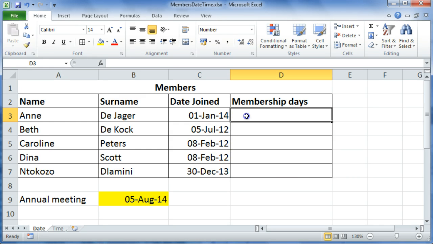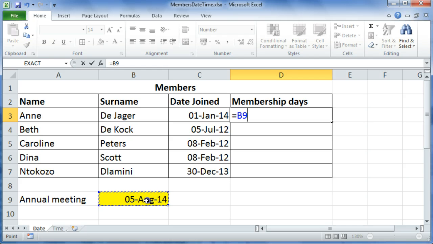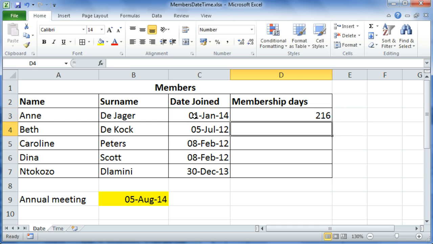Okay, to work this out, we're going to go to cell D3 and we're going to type in equals, and we're going to take the date of the annual meeting, and we're going to deduct the day that they actually joined the club. Okay, and that's going to give us the number of days that they have been members of this club. So Anne has been a member for 216 days.